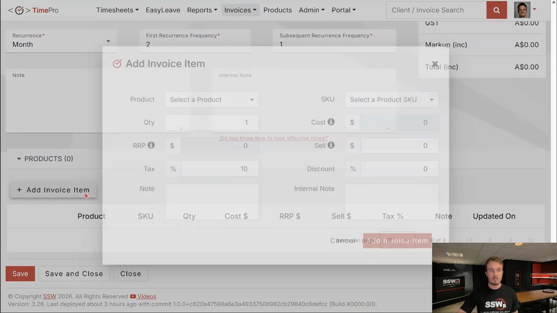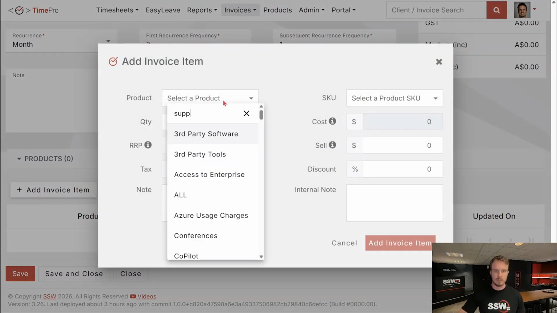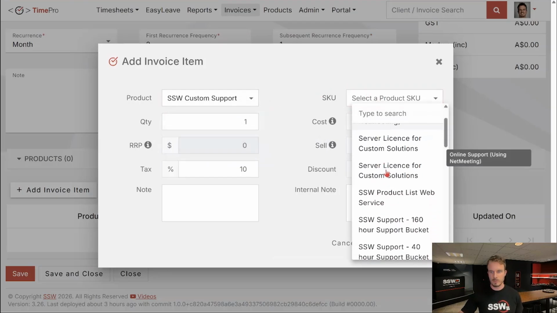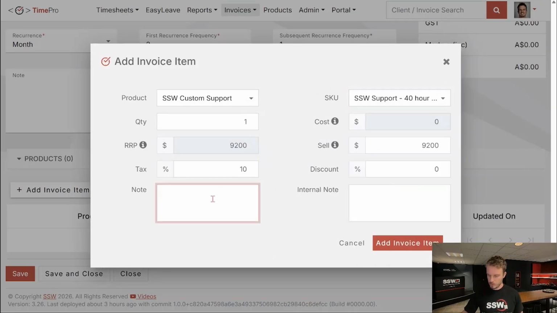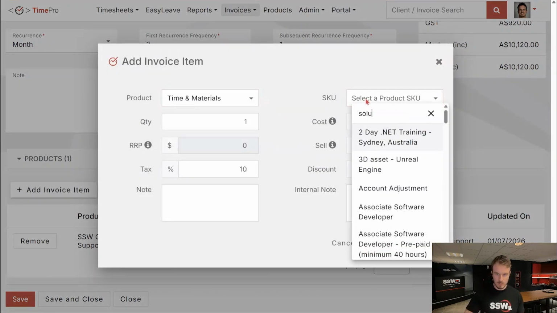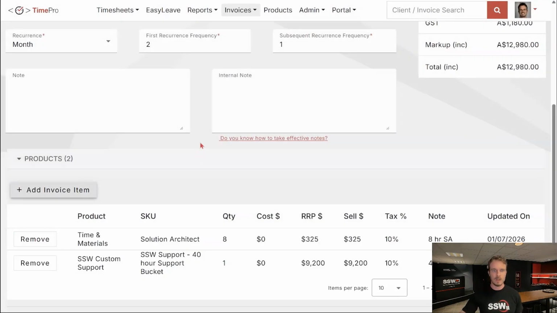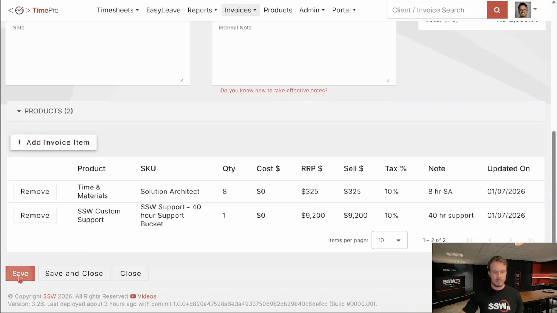And now I can add the same product as I just did. So I'm going to select the two I just mentioned before. So the first one is custom support, 40 hours. And I can put a note here, 40 hours support. And the second one was the Solution Architect over here. And this one is 8 hours. And this is my 8-hour Solution Architect, I say. Awesome. So let's hit save and see what happens.